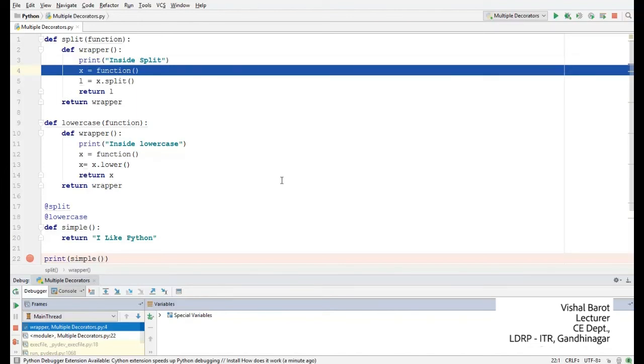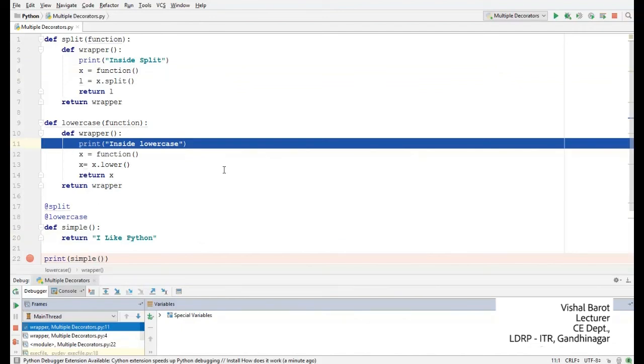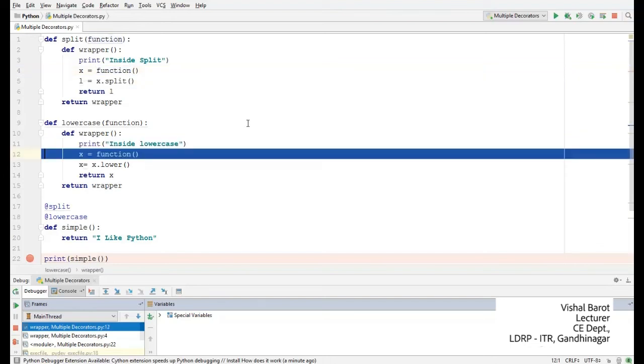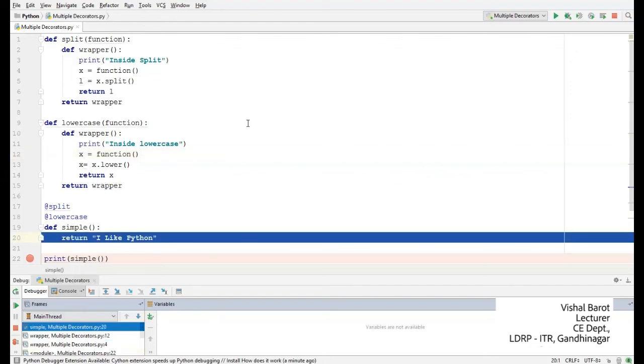After that, ideally it should jump to line number 20, which is I like Python, because it calls the function, but it jumps to line number 11. Yes, here when you call one decorator, it finds that there is another decorator. From that calling function, it actually calls the other decorator. So it jumps to line number 11 and then line number 12, x is equal to function. When you call this, it calls the actual function, which is simple, and line number 20 will be executed, which is I like Python.